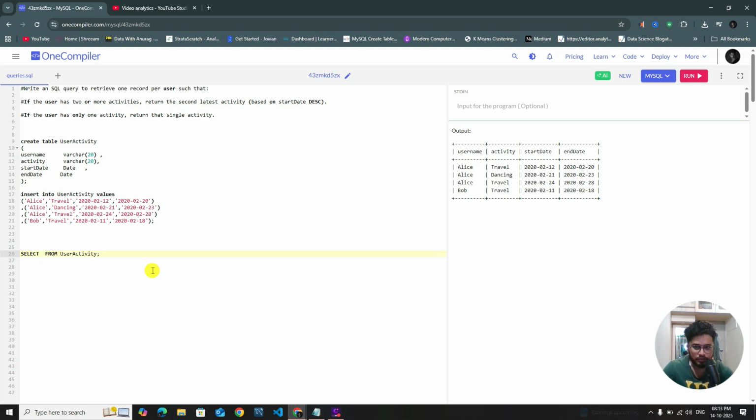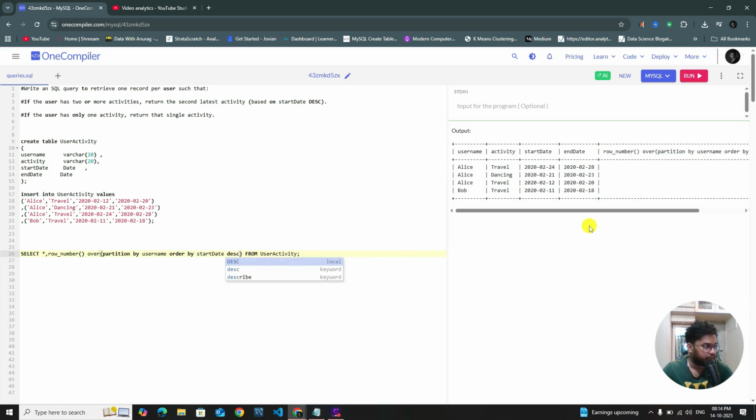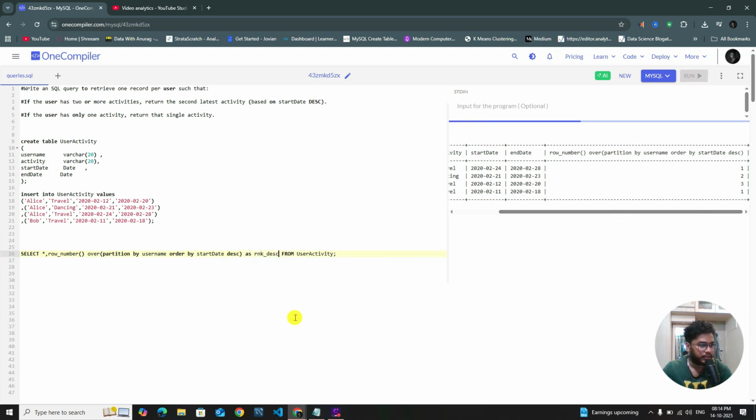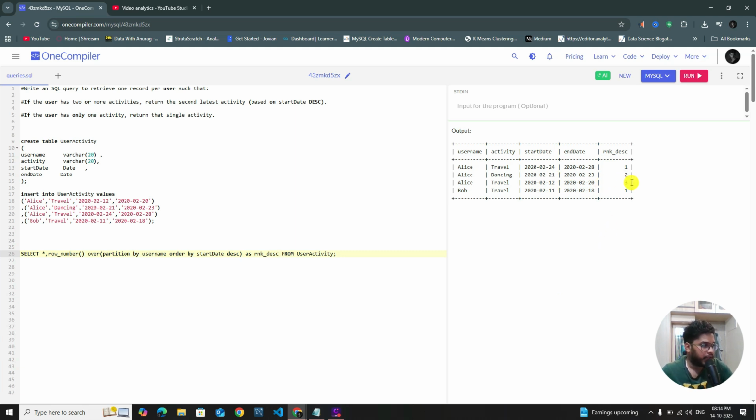So we'll write select star from the table, then comma ROW_NUMBER. I'm using the ROW_NUMBER function over partition by username, order by start date descending, and we'll run this and see what's happening. We'll call this rnkdsc. If you see, I'm getting a rank for each particular username.